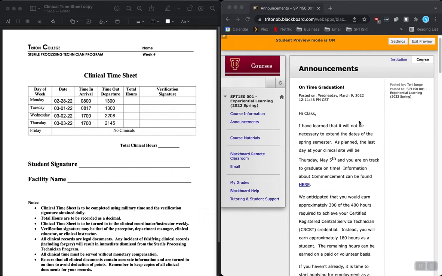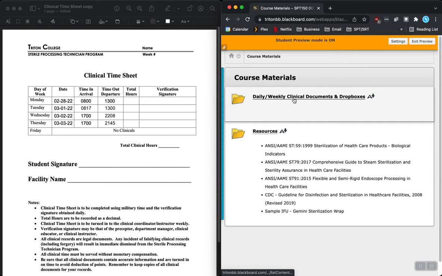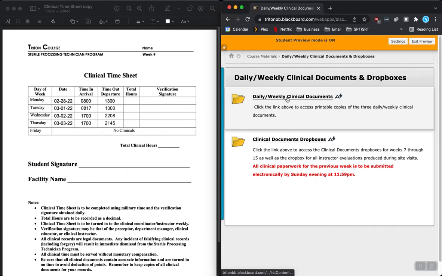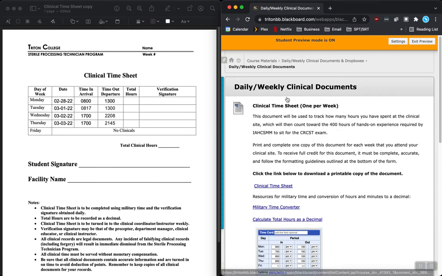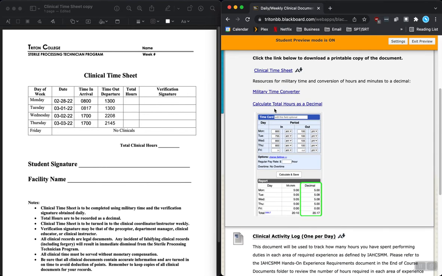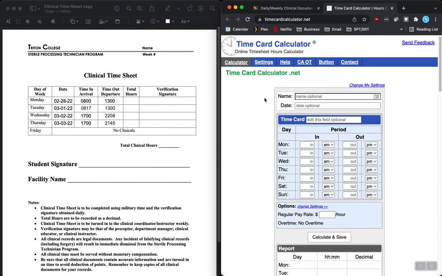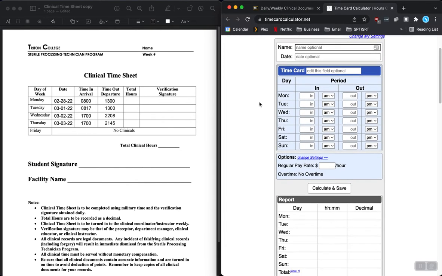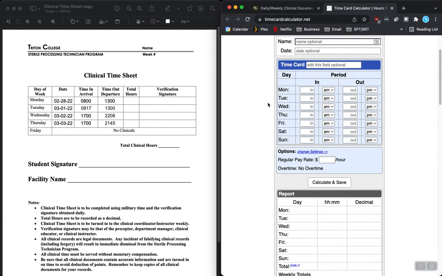So what you're going to do is go to Blackboard and click on Course Materials. And in the Daily, Weekly, Clinical Documents and Dropboxes folder, click on the Daily, Weekly, Clinical Documents. And down here, calculate total hours as a decimal. This is a utility. If you click on that, it takes you to this website, and this will do all of the work for you if you let it.